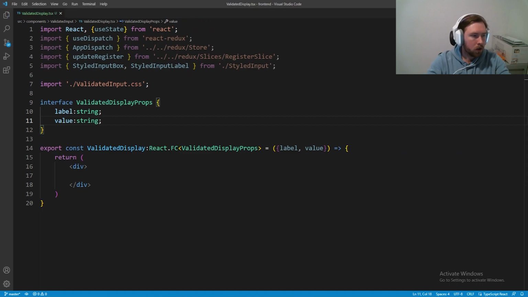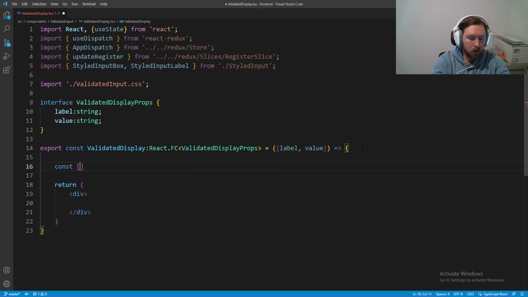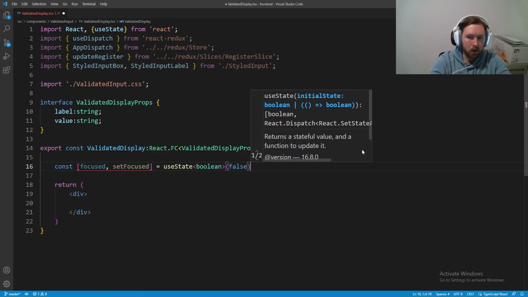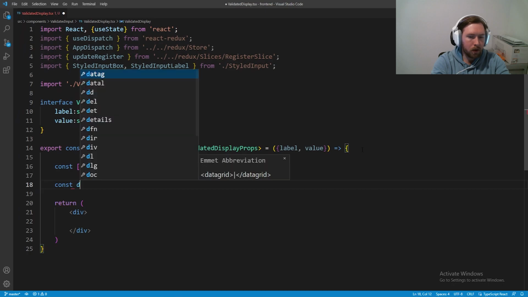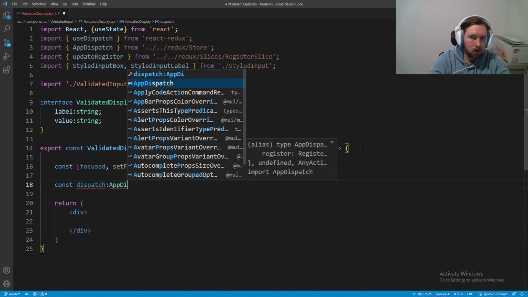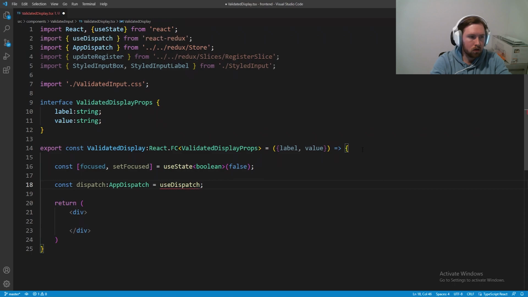But now we need to do a little bit of setup. So we're going to go ahead and use our state inside here. So const focused, and set focused. So this is going to be whether or not we have clicked on it. It's going to use state, Boolean, and it's going to start out as false. We're also going to grab our dispatch, const dispatch of type app dispatch. This is going to equal use dispatch from React Redux. This is a method. All right, so there we go.